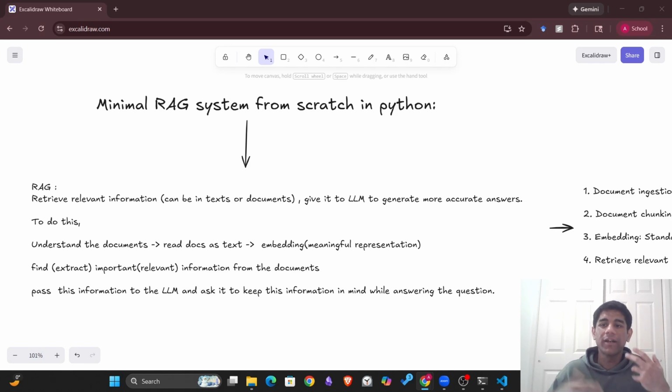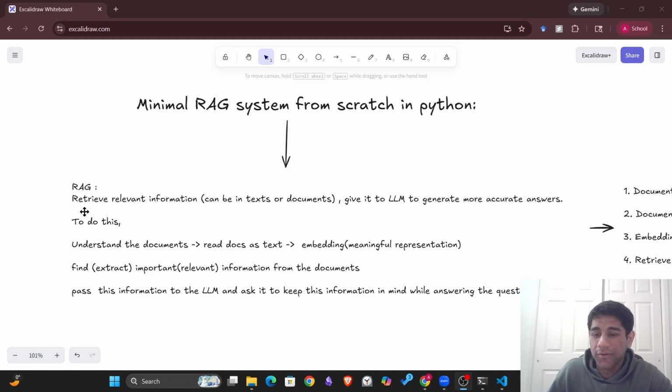So before writing any code, let me quickly explain how I think about RAG at a systems level, and then we can build it piece by piece. So RAG is just retrieving the relevant information, can be in text or documents, and giving it to an LLM to generate more accurate answers. To do this, we need to understand the documents and then create a meaningful representation of them. And once we have created a meaningful representation, we would be able to extract the relevant information from this and give it to the LLM.